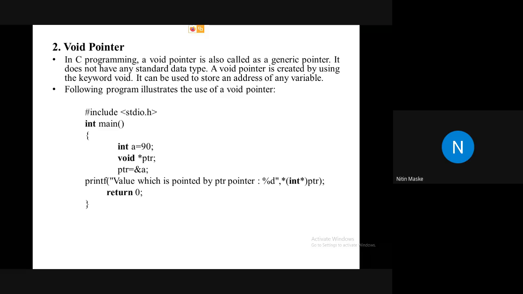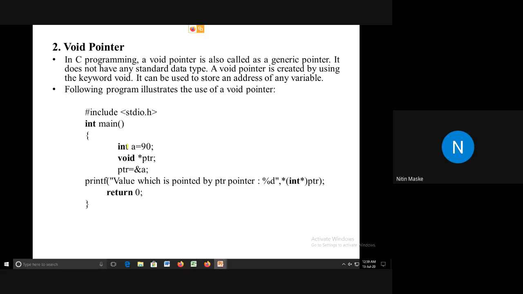Okay, see the program, you will understand it. So in the main function we have declared one variable, the value of the variable is 90. Variable a is of integer type. And here what type of pointer have we created? We have created a void pointer. Then ptr is equal to address of a. We are assigning the address of the integer variable to the void pointer.